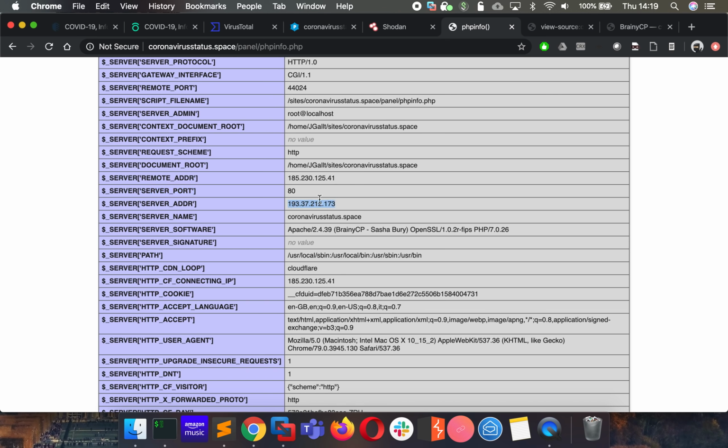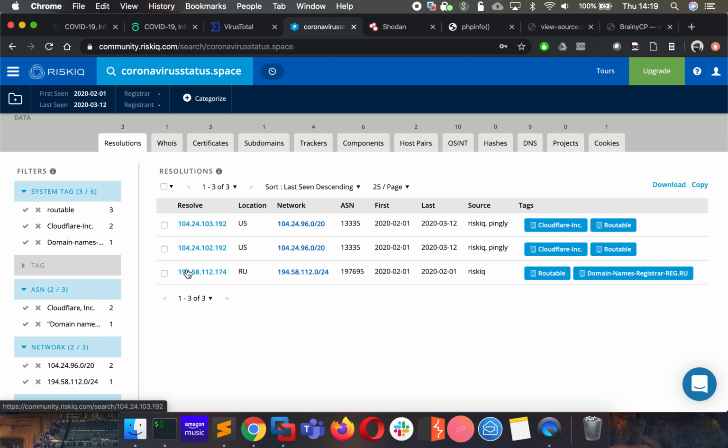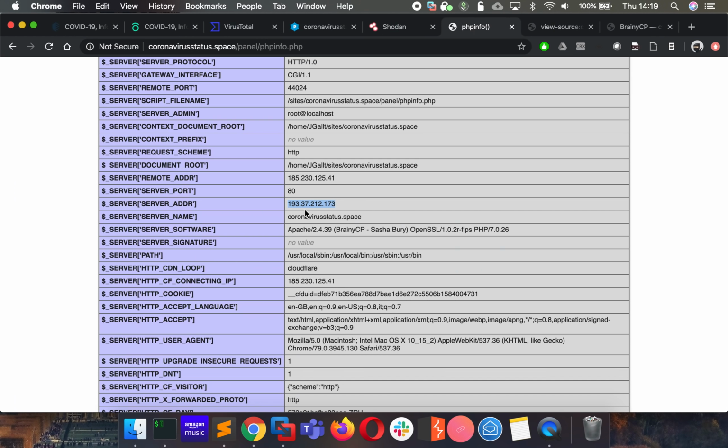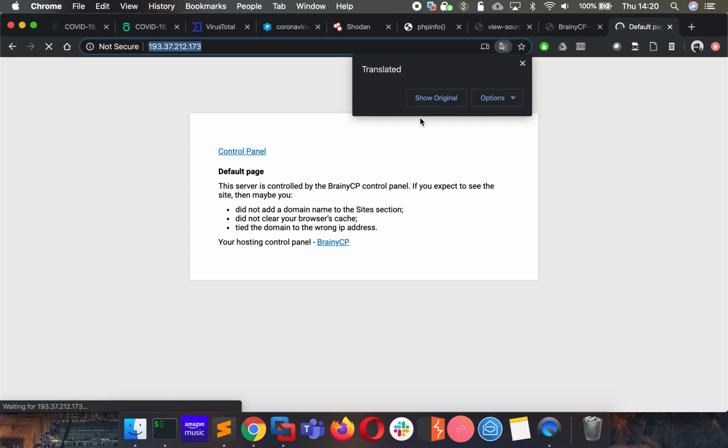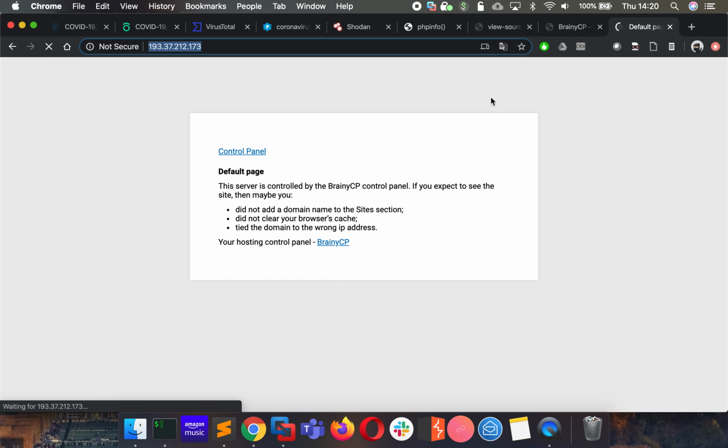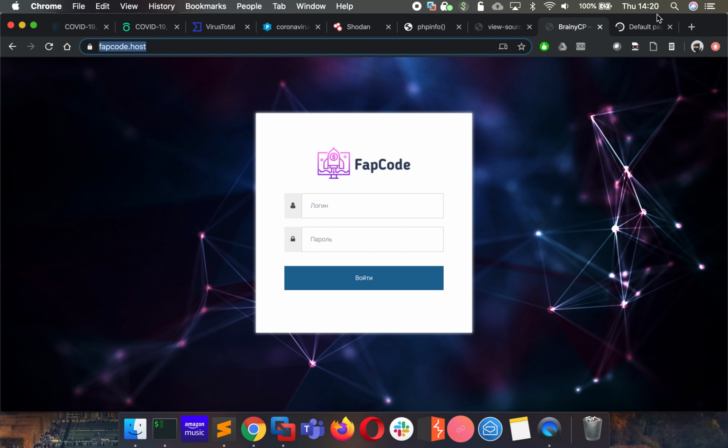Remember we saw here that the resolution was to reg.ru and then to Cloudflare. Well, this has given us the server IP address, the true IP address of coronavirusstatus.space. This is the host IP address. If we have a look, we can see we're at the default page for this particular web server. We're at the true identity, hosted by BrainECP. And we can see that this fapcode.host is BrainECP. So who are they? No idea.